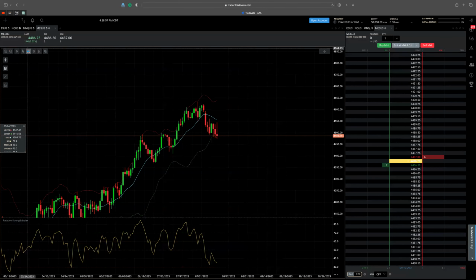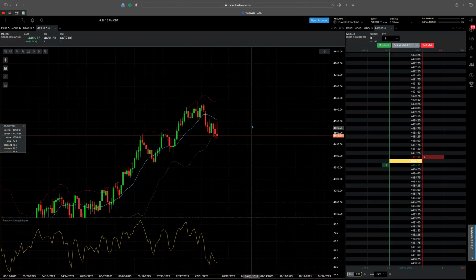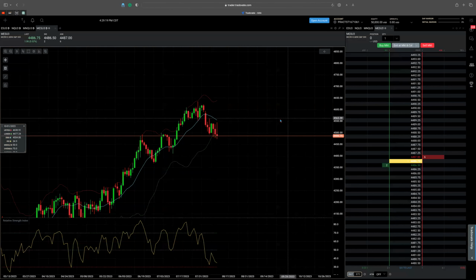So you just go here, chart settings, and you go to continuous auto fit and you click off. I'm not sure what this does. I never used it, but I usually have it off. And this will show your current position, so your entry. And I wish I would have done this when the market was open.